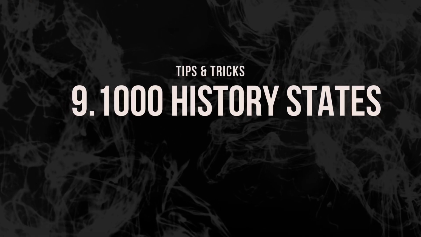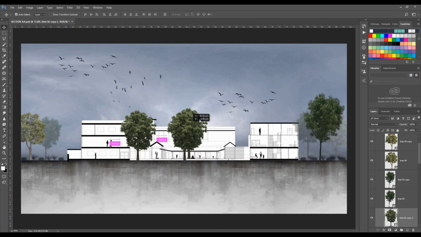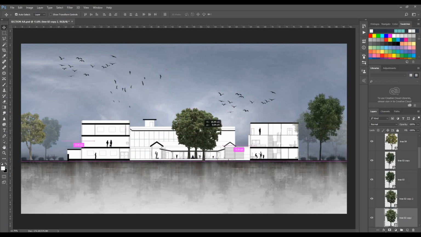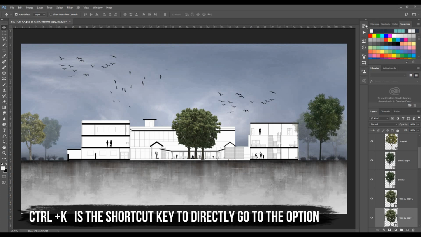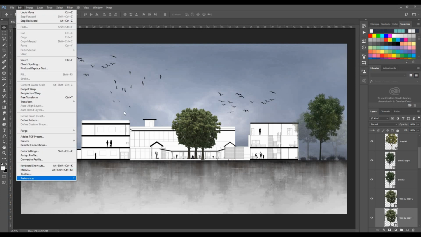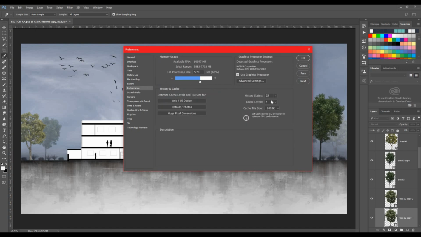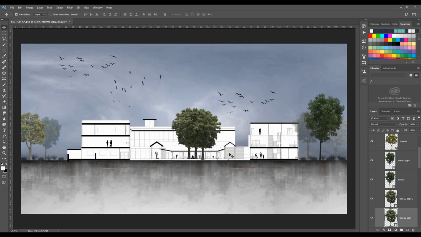Number 9, 1000 history states. So if you are working on a huge project and you want to do multiple undos, Photoshop sets a default of 25 undos. But if you're working on a big project, you need more history to be saved, so you can re-edit anytime, anywhere you want. How to put a setting so that 1000 history states can be saved? Go to Edit, Preferences, and go to Performance, and history states, just change it to 1000. Just click on 25 and change it to 1000. This will give you a history. You can undo up to 1000 steps and use it.